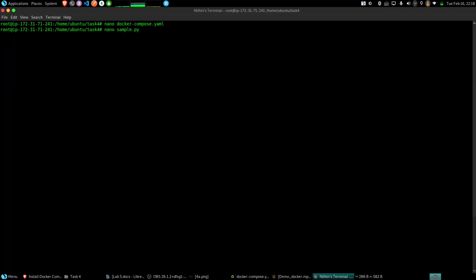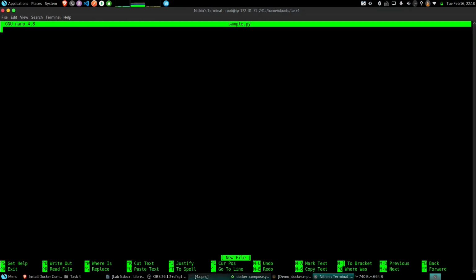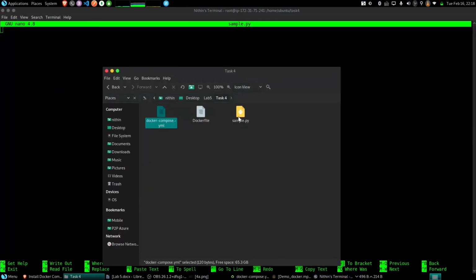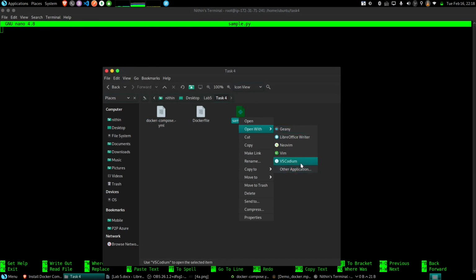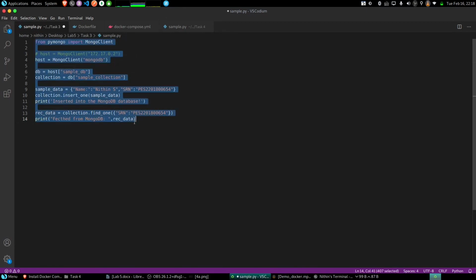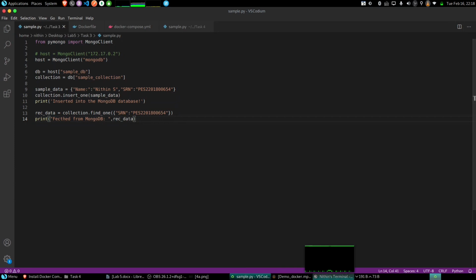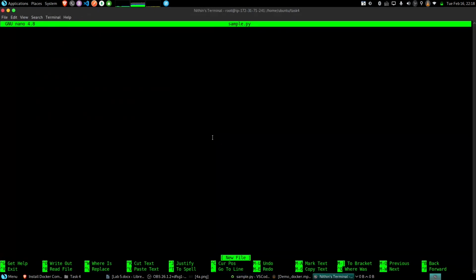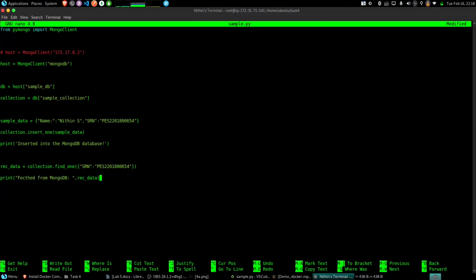Okay, let's also create a sample.py, and I think we can use the previous code. Okay, yeah, we can use the previous code which we used in task 3, but make sure it's MongoDB and not the IP one. Just copy this and paste it onto your terminal. Save and exit.